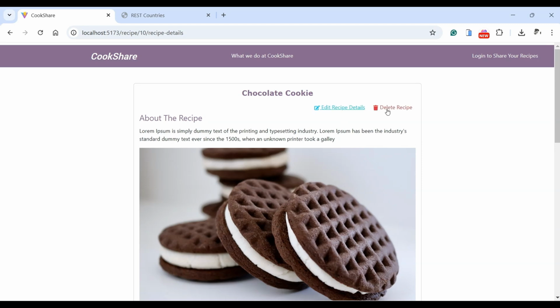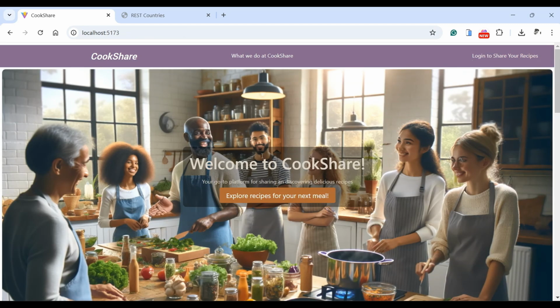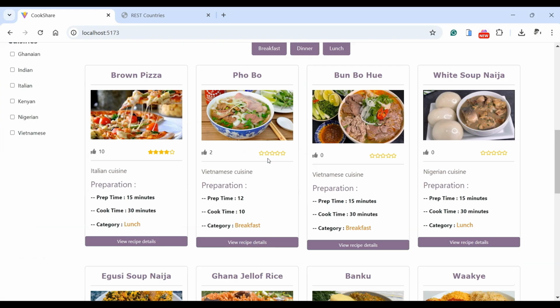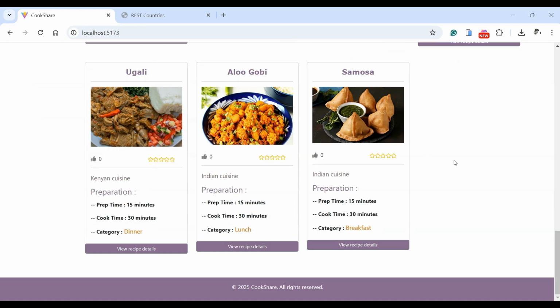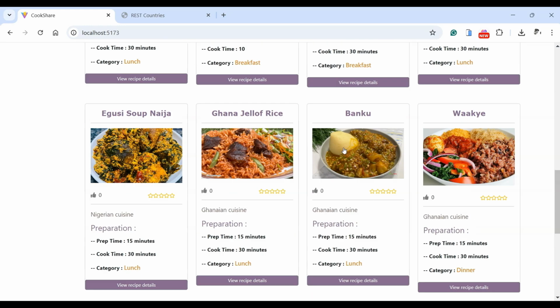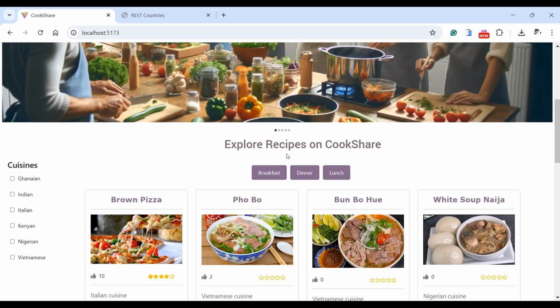So I'm just going to say delete. Here, "recipe deleted successfully," right? And after 2 seconds, we got back to the home page and see that the recipe has been deleted. All right, looks good, right?